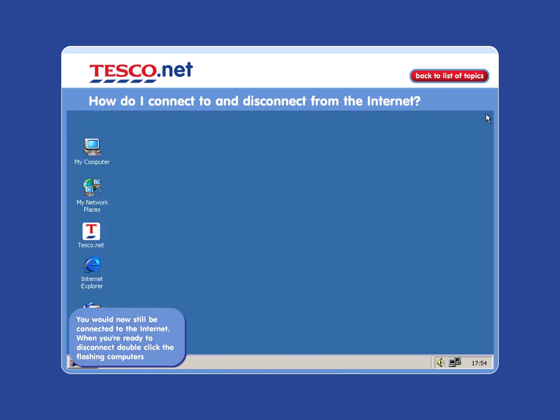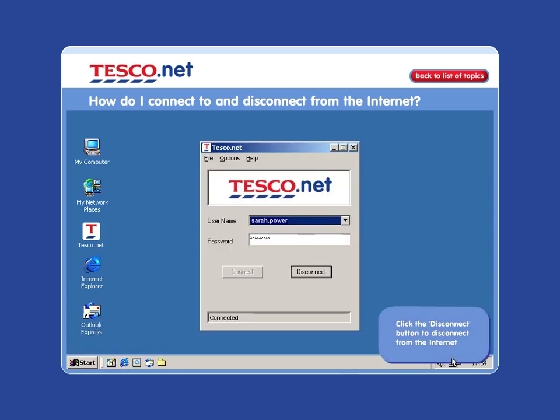You would now still be connected to the internet. When you're ready to disconnect, double-click the flashing computers. Click the Disconnect button to disconnect from the internet. You've now disconnected from the internet. You've completed your challenge.